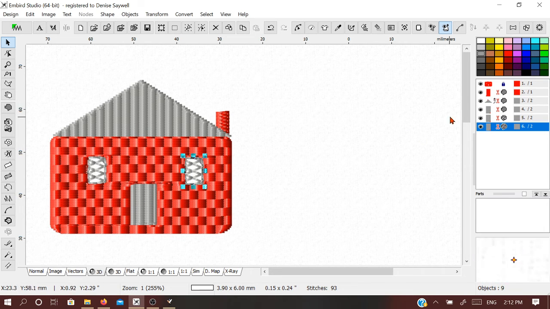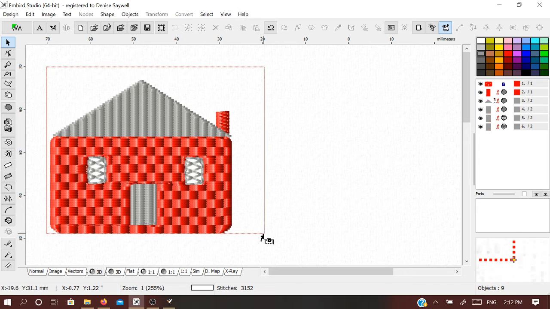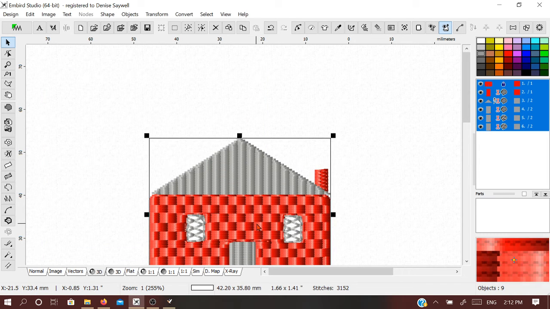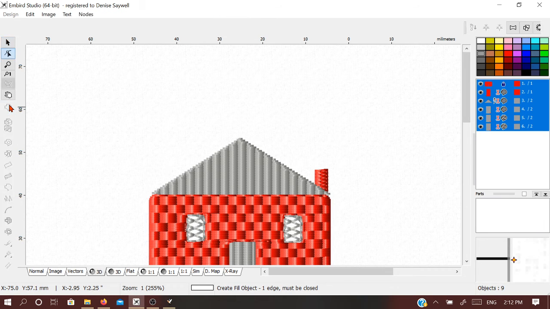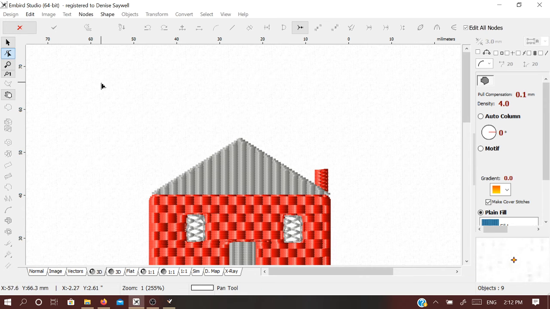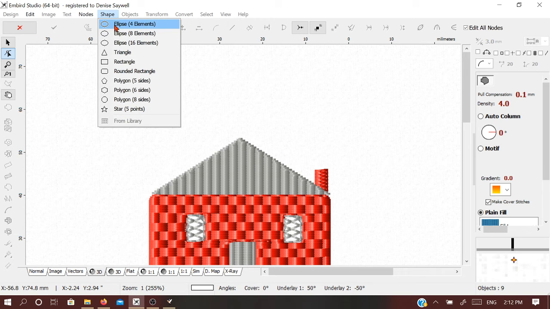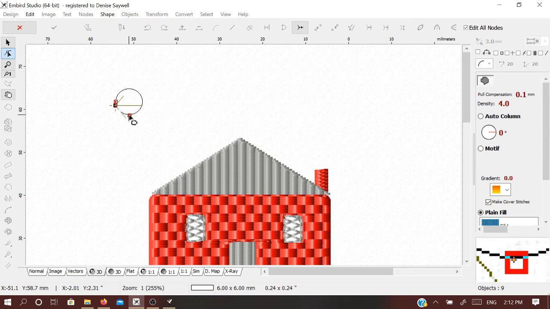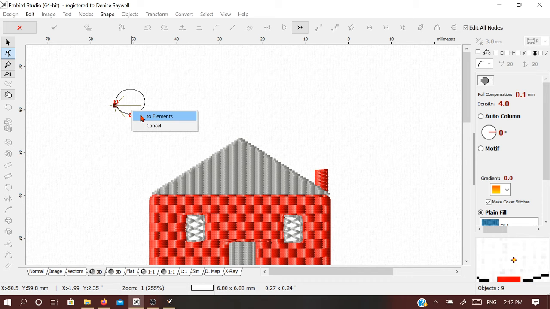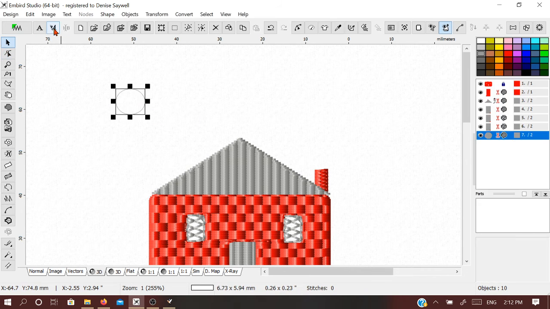So next thing, I'll go and do the clouds. And with the clouds, what I did was a whole lot of circles. So I'll just move this down a bit, and you select your fill shape again, and just click somewhere on the screen. Then I'll just select the 4 elements, and you do a circle, and you go to your elements and select that.